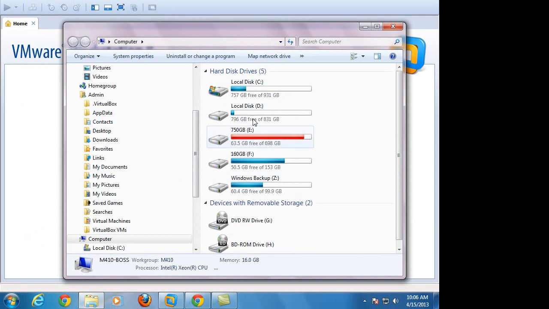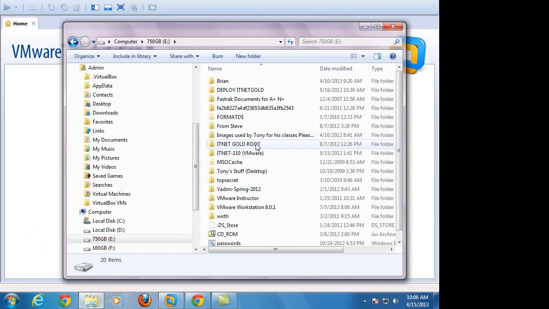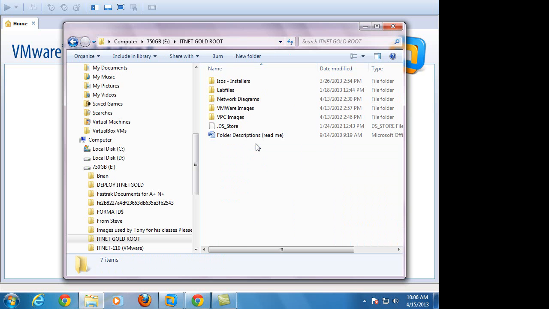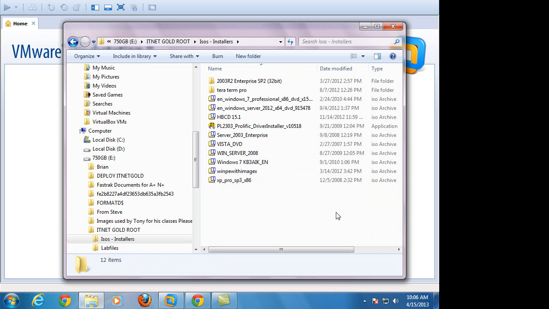I believe you guys have two hard drives in your machines, a C and a D. So if you go to the D drive, I'm going to my E drive, you should have a folder called ITNet Gold. Do you have that? Okay, if you click on that, you should then have another folder called ISO Images. Do you see it? Is it there? ISO Installers, yeah. And if you click on that, what you'll see is some ISO images.